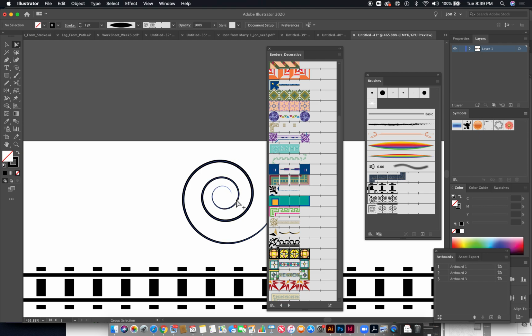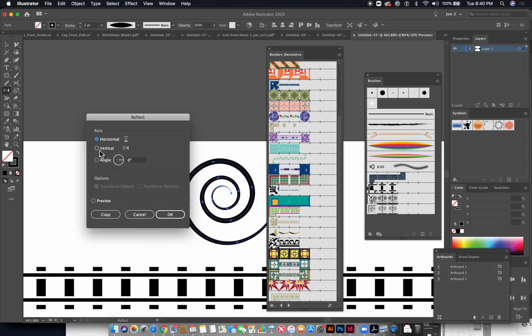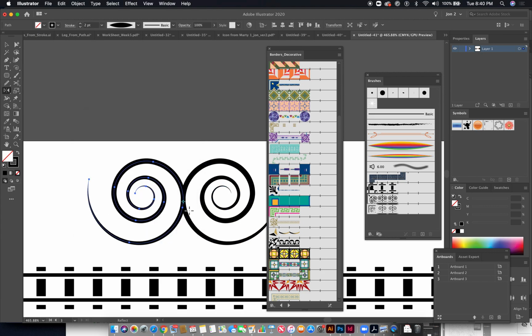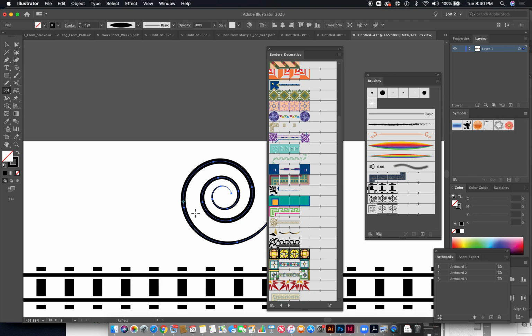Once I've got to that point, I'm going to make a duplicate of this. So to make a duplicate of this, we could reflect this over itself. Let's make this a little bit thicker. There we go. So I'm going to reflect this over itself, set it to vertical and hit copy. So I option click on this point. I'll do that one more time because I kind of skipped that step pretty quickly.